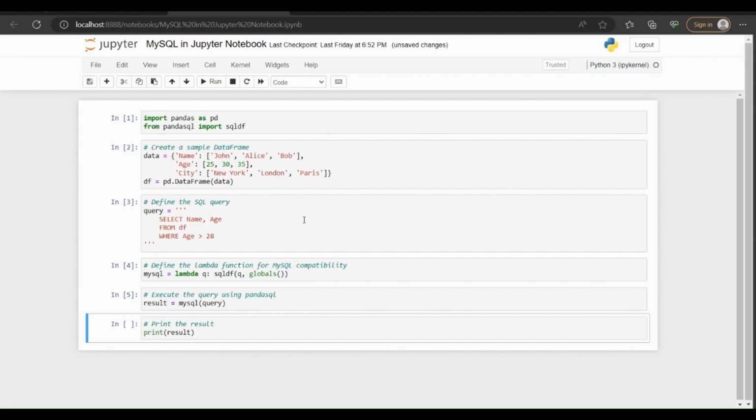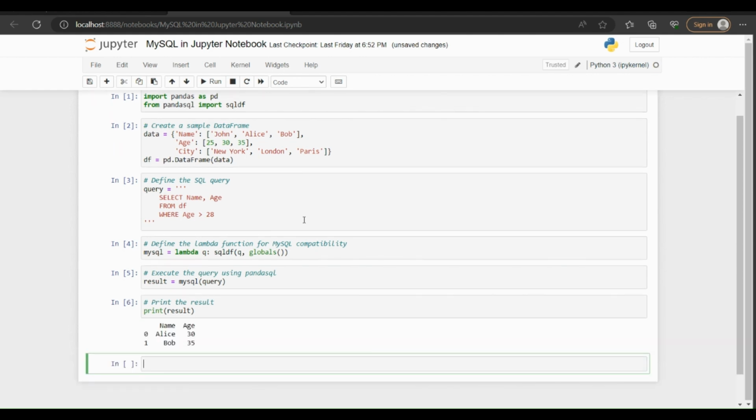The result variable now contains the output of our SQL query as a new data frame. To see the results, we can simply print it. And there you have it. By running an SQL query on a pandas data frame using the PandaSQL library, we obtained the names and ages of the individuals who are older than 28.